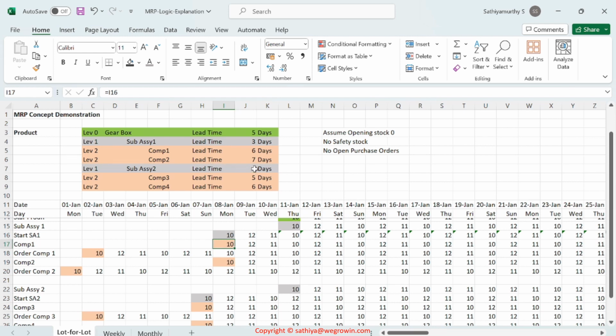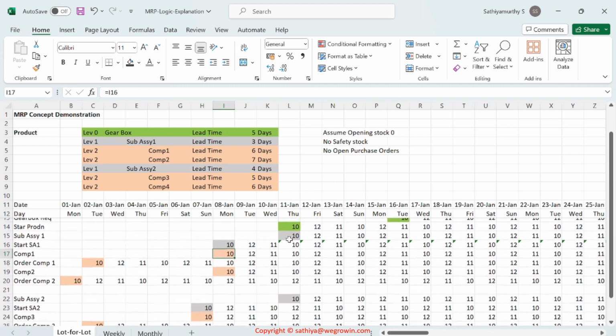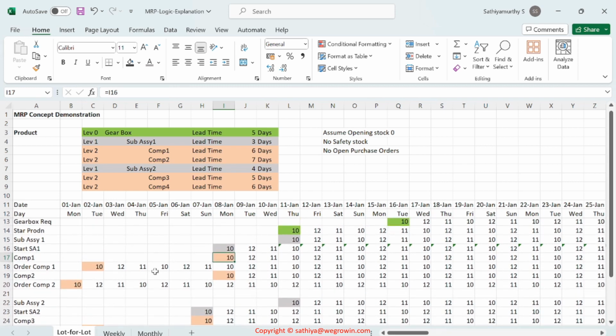Similarly, component 2, the lead time is 7 days. So I have to place the order on 1st, right? So to complete the gearbox on 10th, I need to place the component 1 order on 2nd and the component 2 order on 1st. This is how the system takes the requirement from the finished goods, exploding the BOM step by step, scheduling these activities, and finally proposing when we have to release the production orders, when we have to release the purchase requisition, purchase orders, right?